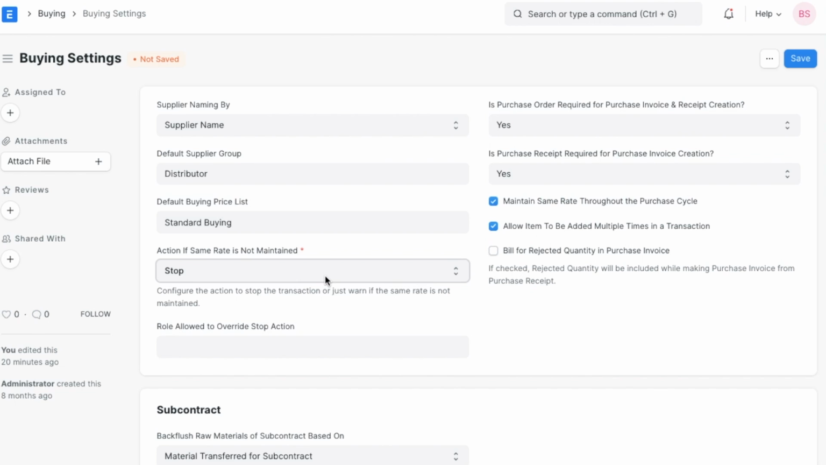Lastly, if selected, the Bill for Rejected Quantity in Purchase Invoice checkbox makes sure that the rejected quantity of items will be included while making a purchase invoice from a purchase receipt.